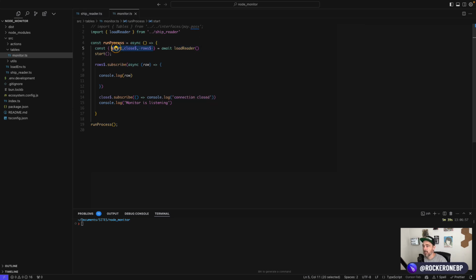The start method is just a way to say, okay, let's start the Shipreader for this script. The close receives an event when you lose the connection or the connection is closed from the WebSocket, and the rows are the flow of the blocks that are filtered by your action whitelist configuration and table whitelist configuration, and you subscribe to it. So that means you listen carefully to catch everything that happens.